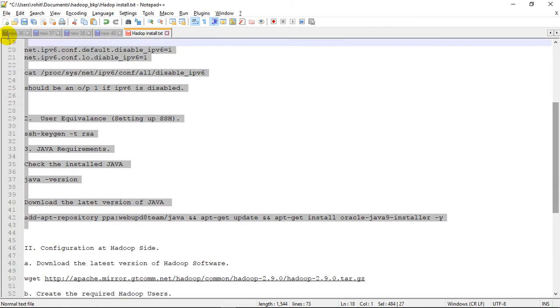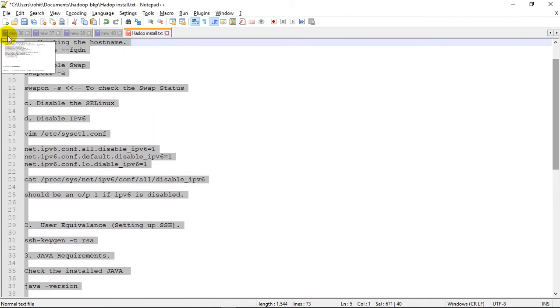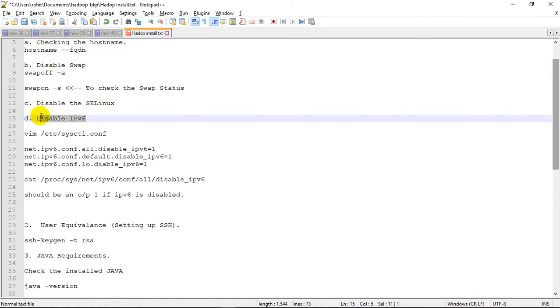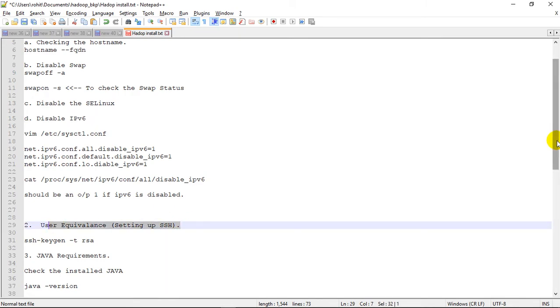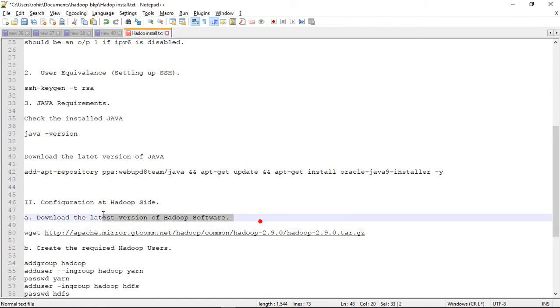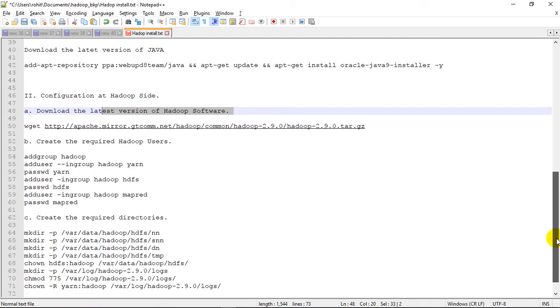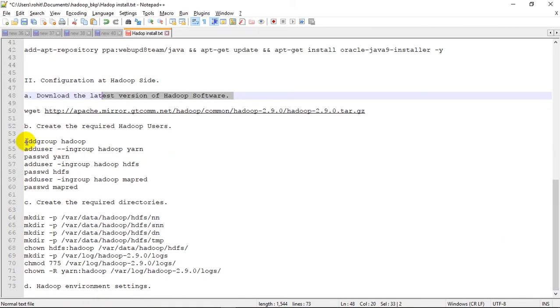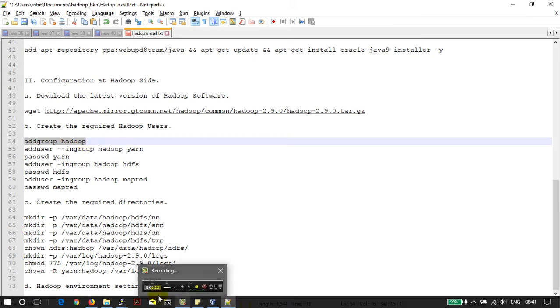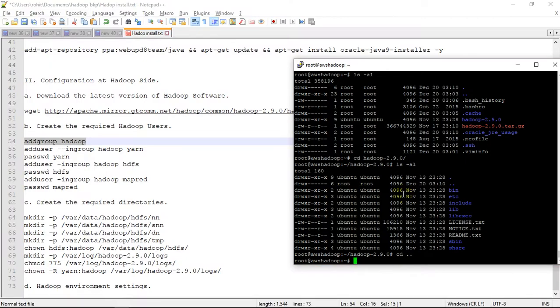Over here we have done these steps so far: we configured the host name, swap is off, we have disabled IPv6, we have configured the user equivalence, we have configured Java, we have downloaded the Hadoop software, and we have untarred it. Now we'll need these groups as well as users created on the machine, because we have to manage the Hadoop services, right?